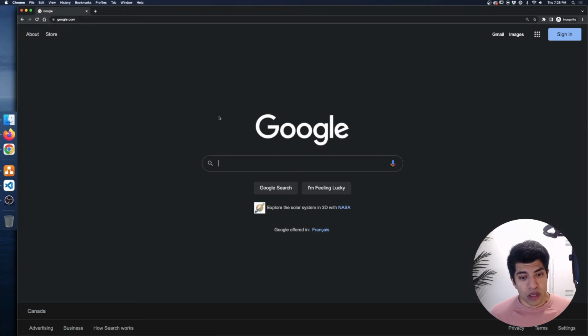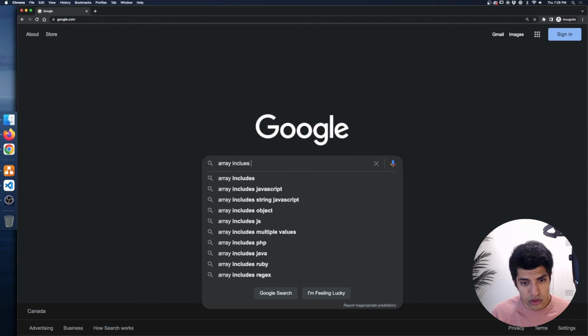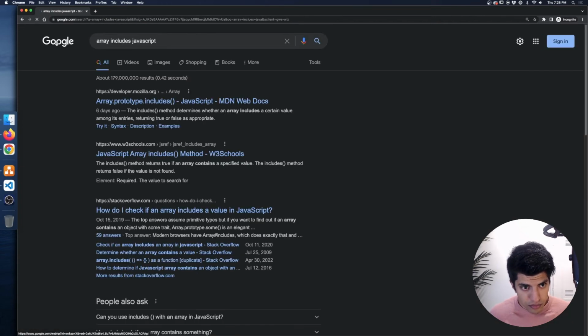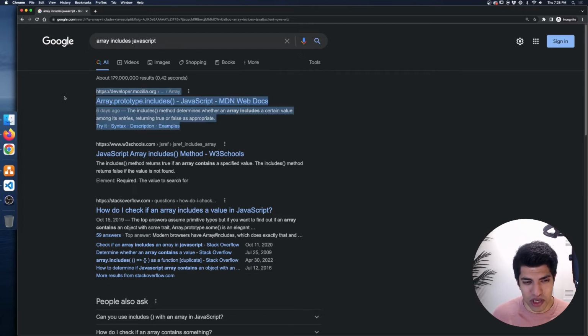Let's pull up Google. Okay, so in Google, let's do an array includes JavaScript. Interestingly, it's actually called includes in JavaScript, and you can see here is my favorite resource, MDN Web Docs, Array.prototype.includes. Let's see if this is what we want, just by looking at the result. The includes method determines whether an array includes a certain value among its entries, returning true or false as appropriate. That's actually exactly what we want, which is quite fantastic. So let's look into this.